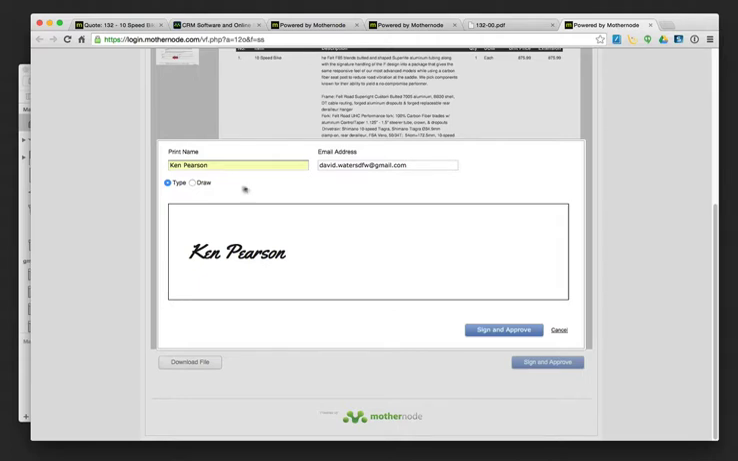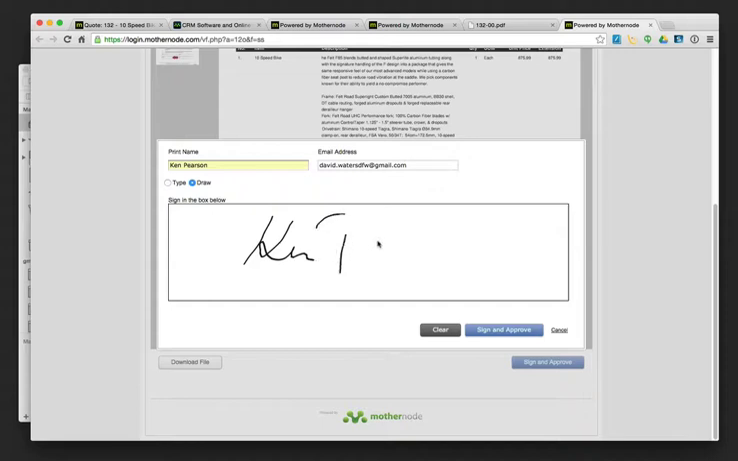And then what I can do, like I was saying, is draw this as well. So assuming this was my finger, I can draw this online. Just put this information in here, whatever that may be, and then it's my great signature, okay? And then I can say sign and approve. I can clear this to redo it again, or I can cancel. So I'm ready to sign and approve. I agree with this, and I click sign and approve.